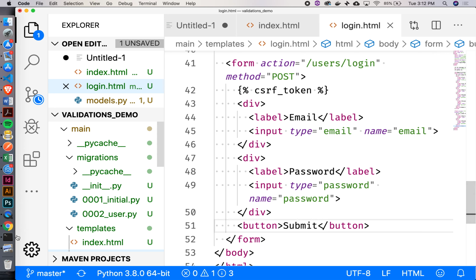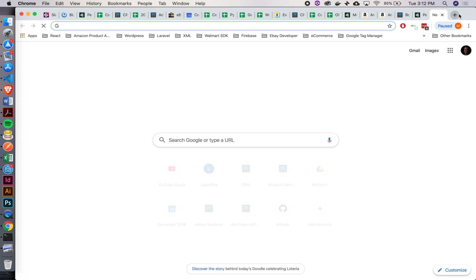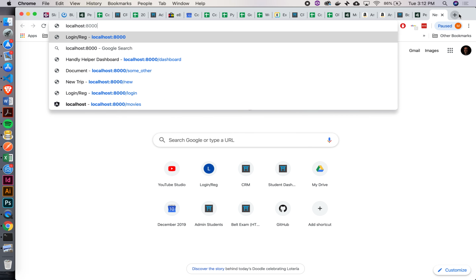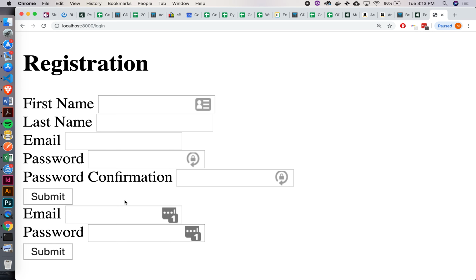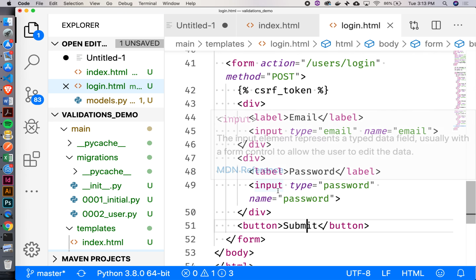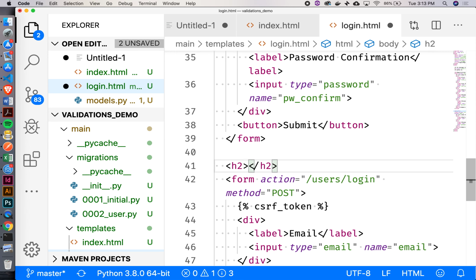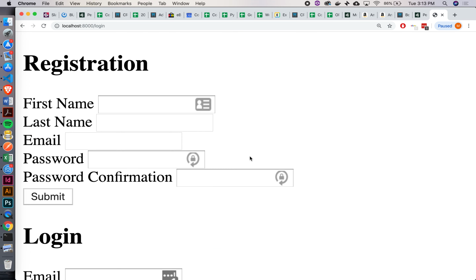Okay. Let's make sure this is still rendering. It's always good to keep an eye on your code and your pages to make sure that nothing has broken. So if I go here to login, now I've got this secondary form down here. Whoa, that's some pretty awesome UX, right? User experience. I'm pretty pumped about it. So let's put another little H2 tag down here just saying login, so it's a little bit more clear that we've got two separate forms here.